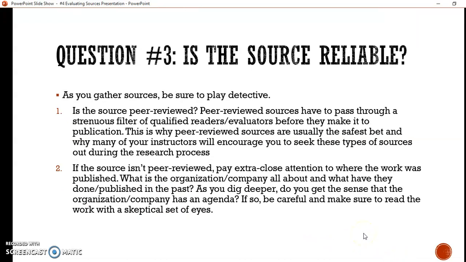Question number 3, is the source reliable? It almost sounds redundant. Do I really? Of course, that's what I want to know. But here's the thing, it's harder and harder, I think, now with so much information out there to really sort through what is the reliable stuff. So number 1, the first key I put up here is to play detective and to ask yourself first if the source is peer-reviewed. If you're going through the databases, I think these are the safest types of sources to use, and your professors in the future will agree as well.